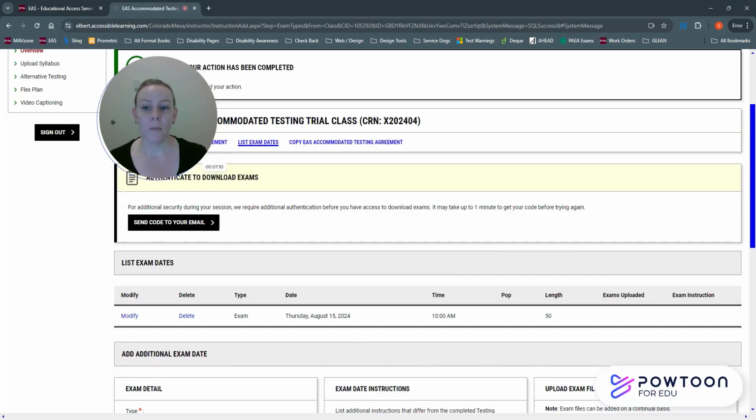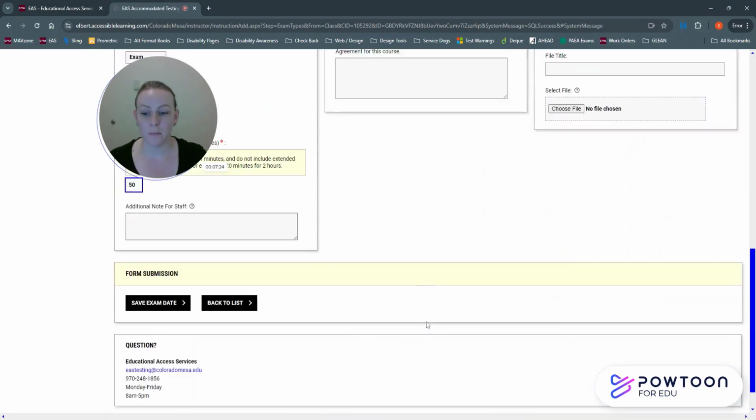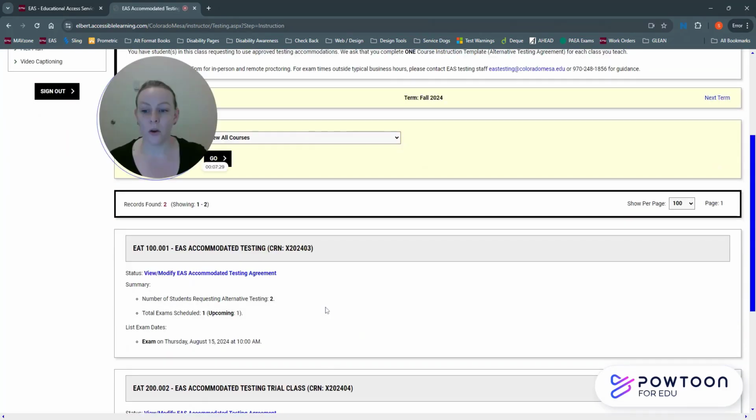The great thing about these listing exam dates, you don't have to wait for the student to request an exam for you to put in these details to already have the test ready to go. So if you have time and you are running through your test and preparing things, you can just add this to your list before a test. Then you'll hit that save exam date and you'll be able to see all of those here under the list exam dates for each of those classes.